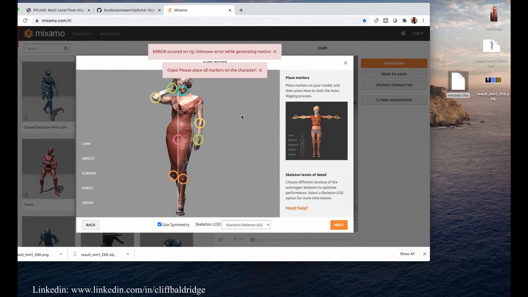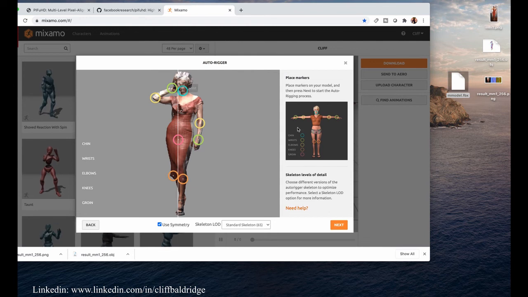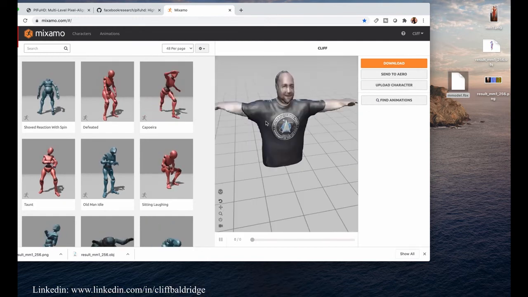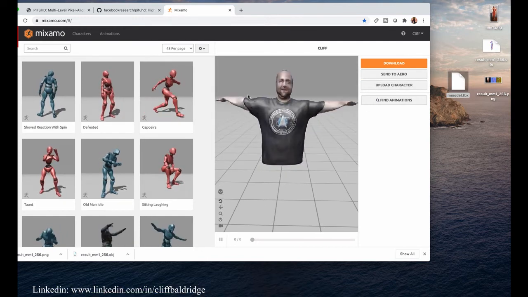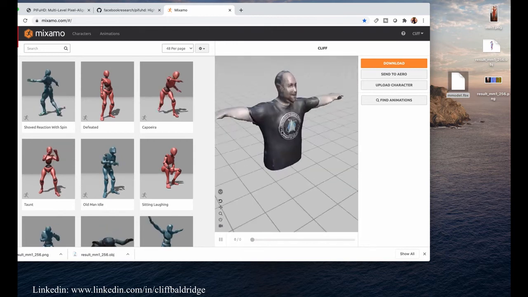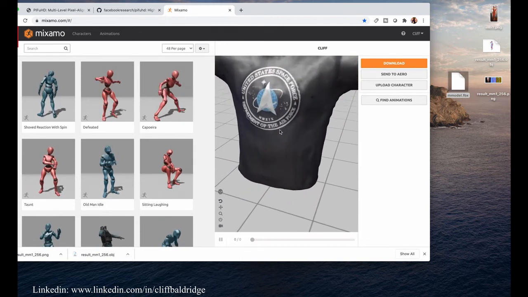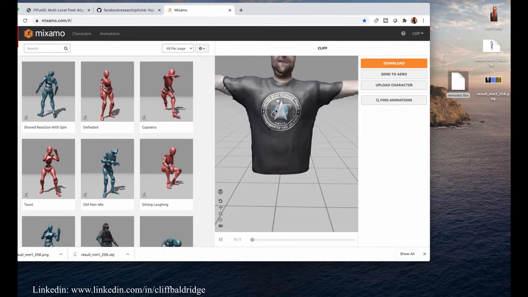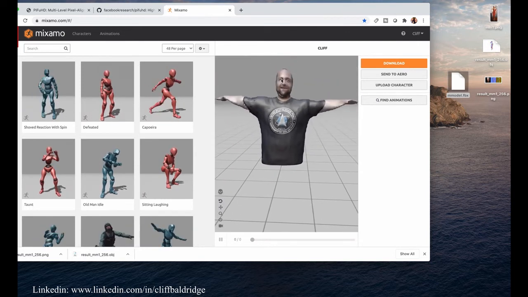Okay. So you see it couldn't do it, because it really needs the T-pose in order to make the skeleton. But I have myself here, Cliff, and I brought myself in with a T-pose. It's not perfect, but look at that. That was just straight from the scan. So that's high resolution enough, and I think that looks pretty good.